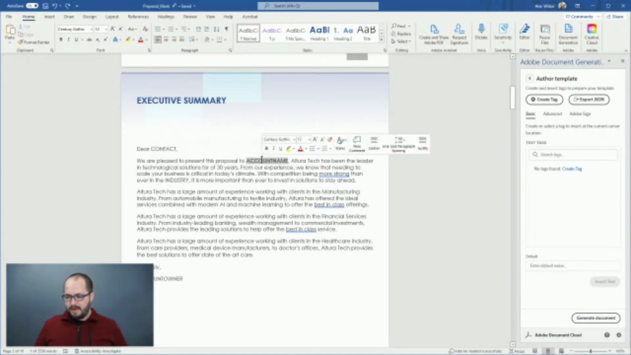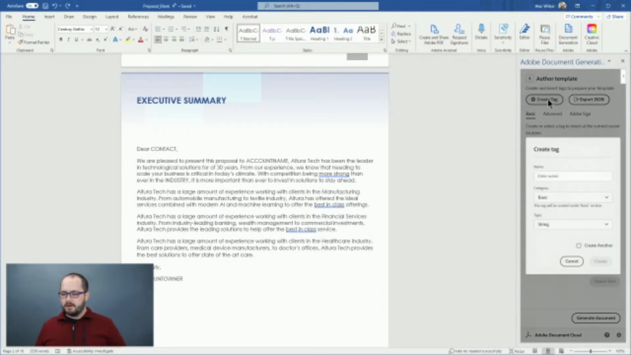We're going to want to have account name here. So to do this, I don't have to write any code. I can just go up here and say create tag. And this is going to allow me to create a new tag. I can go in here and call this contact first name.